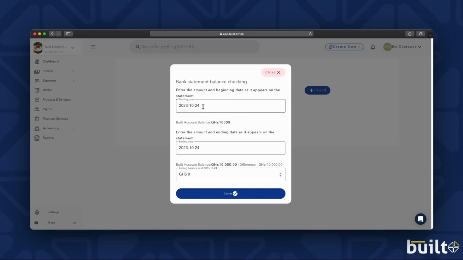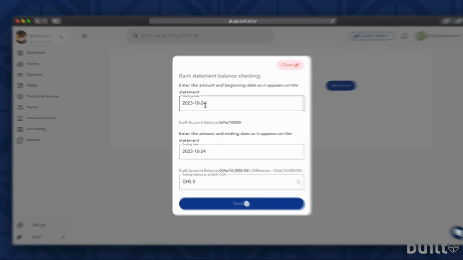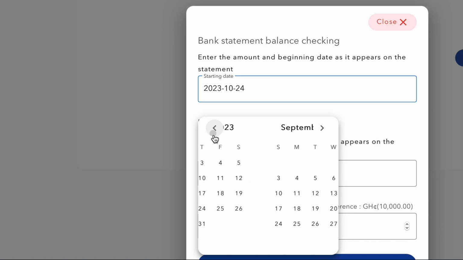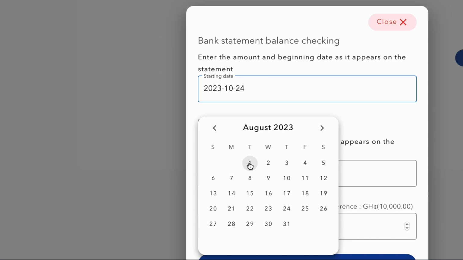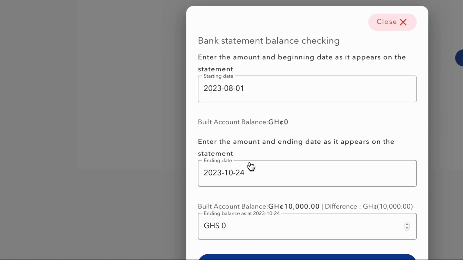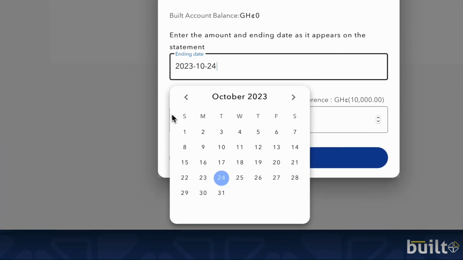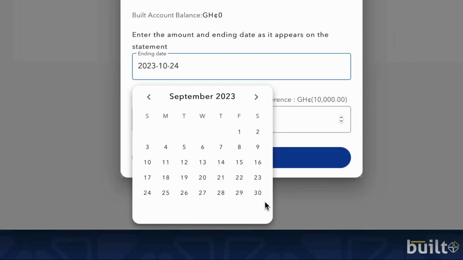Over here, we are going to enter the starting date or the beginning date as it appears on our hard copy bank statement. So assuming I'm reconciling for the month of August or the month of September, I'll just add the opening date and then I'll also add the closing date as it shows on the bank statement. So that would be the 30th of August.